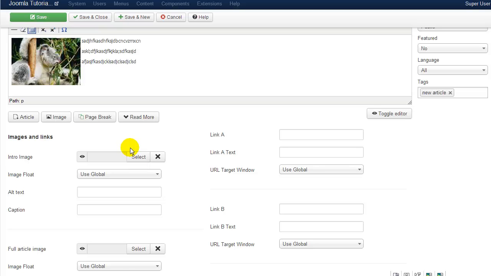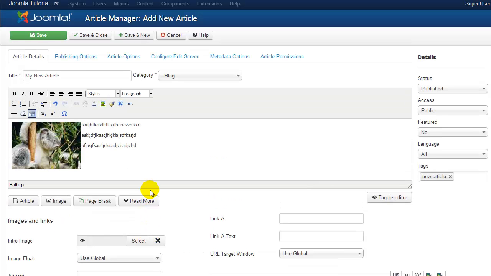You have some other options down here, which again are mainly advanced stuff which we will go through in a later tutorial. But just to get your content published, you can use the basic edit facilities up here, which are very similar to using Microsoft Word, for example. And your content is just about ready to go.